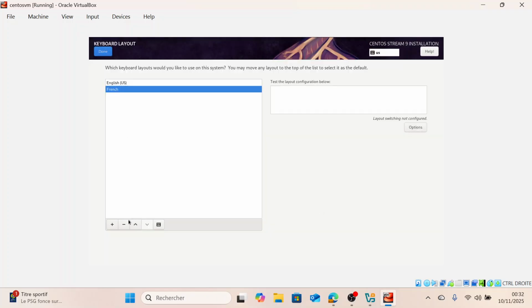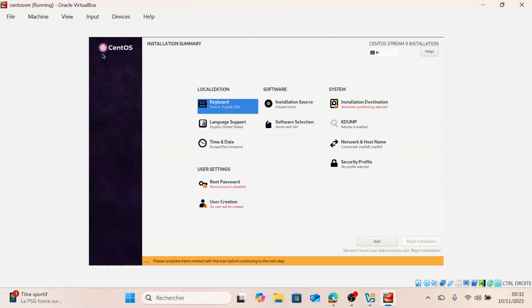Now make it the first one, so it's gonna be the default one. Click on the arrow up key. Okay, now click on done. Okay, this is to make sure that the keyboard is AZERTY.